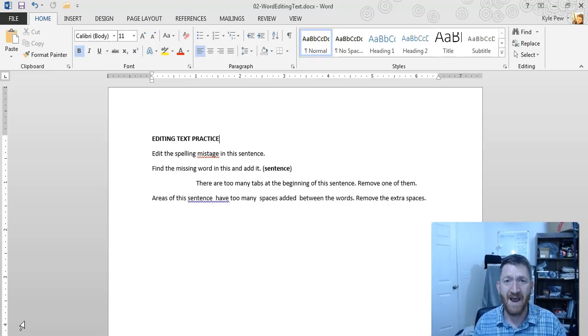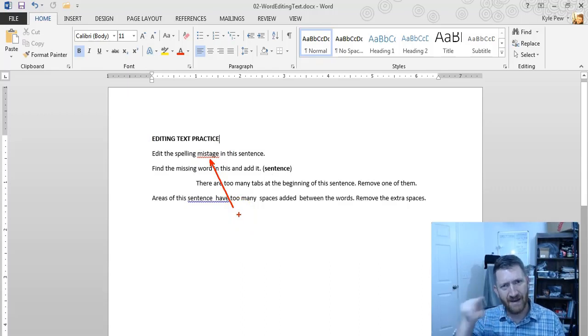But let's see how we can get back in there and edit this document. And this is really simple to do. In order to make the edits, it relies on your cursor, where you place the cursor. So first sentence here, edit the spelling mistake in this sentence. Word recognized that there's a misspelling in here. They underlined it in red there. And we're going to talk more about the spell checker later on and see how we can fix this.